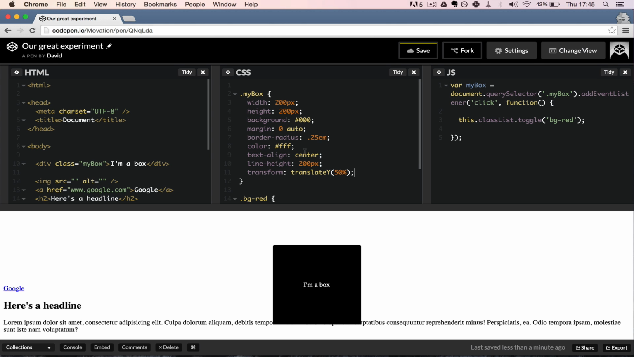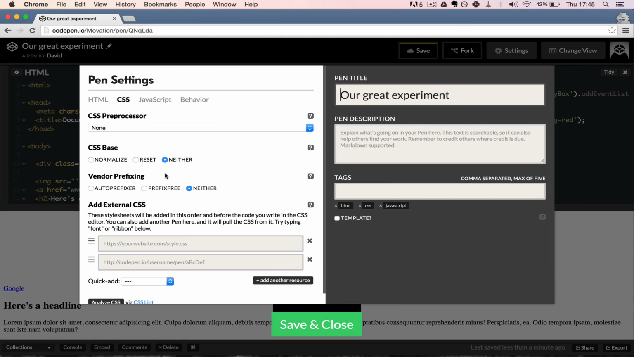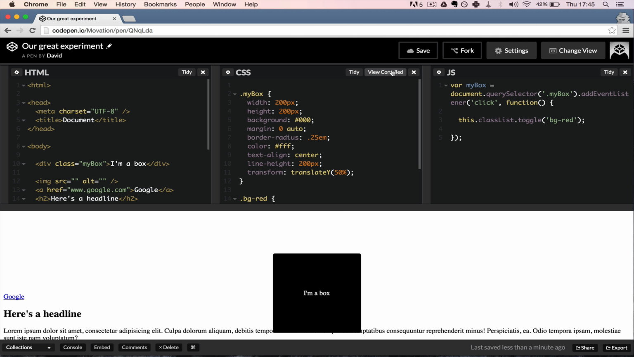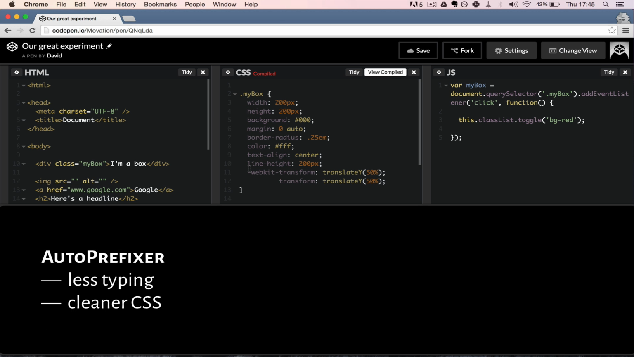So what you can do is that instead of writing that prefix yourself and wasting code and time, you go in here and you just add autoprefixer. And now look what happens when you click on view compiled. Look down here. It adds the prefix for us. Really cool. Another way to save time.